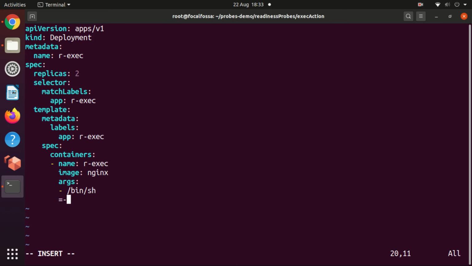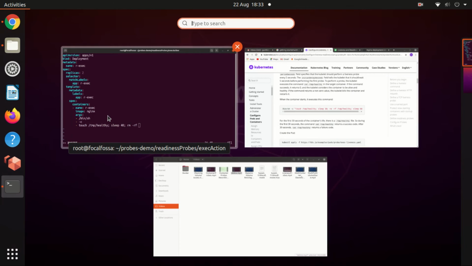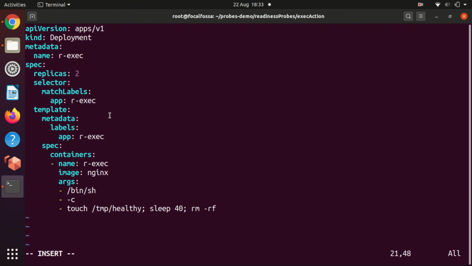After this specification, we are going to use nginx as a base image, and we're going to execute a small command: touch. We're going to create a file called healthy in the temp directory, sleep for some seconds, like 40 seconds, and after that remove that file with rm -rf. It's similar to what we did in the last video. Then we're going to sleep for 600 seconds, that is 5 minutes.